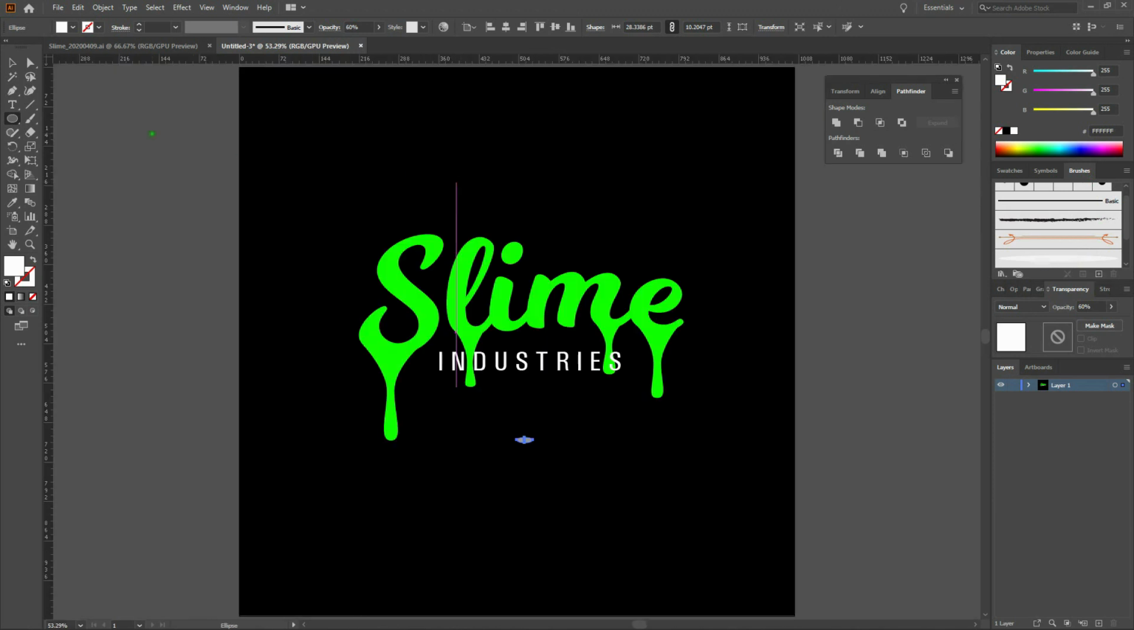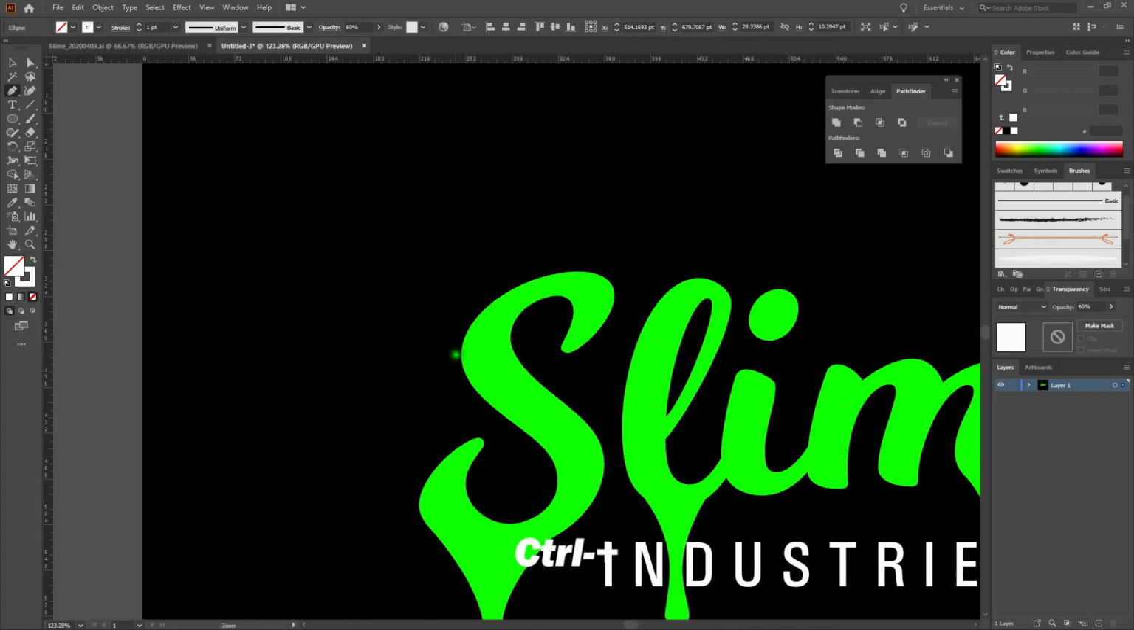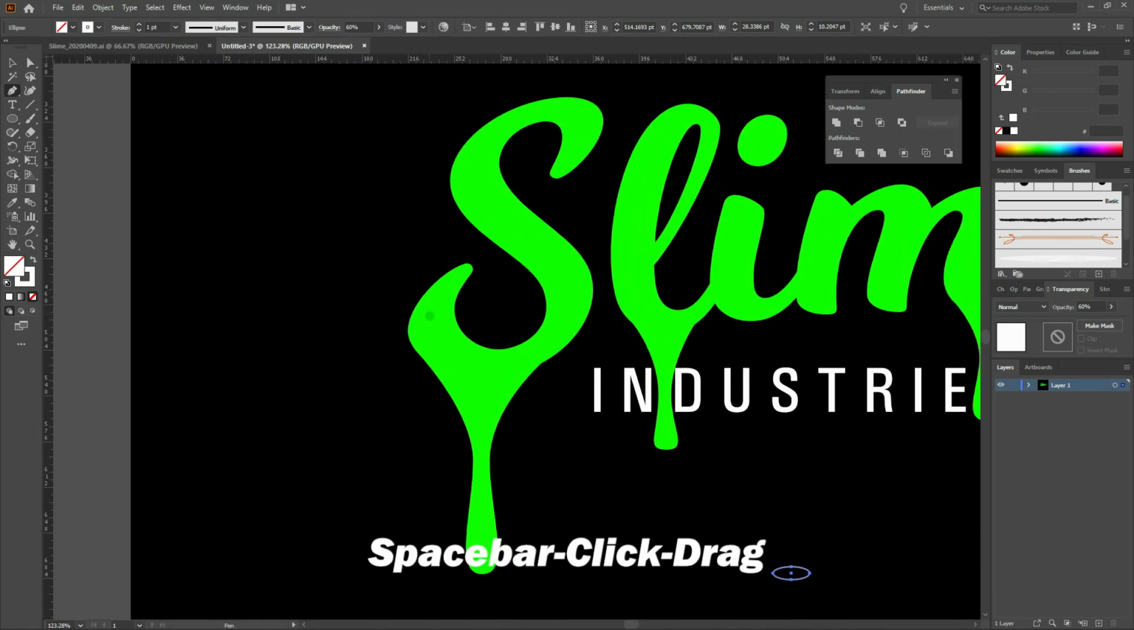Next thing we're going to do is we'll select our pen tool and we'll be sure that our stroke is white and our fill is transparent. We'll zoom in on our piece and we'll start drawing curves around the areas where we want those highlights to appear.